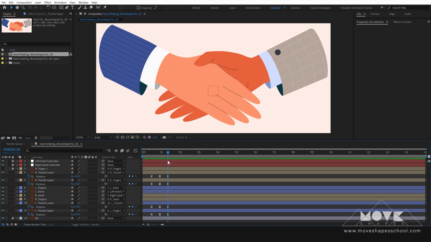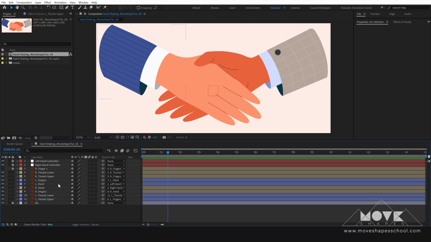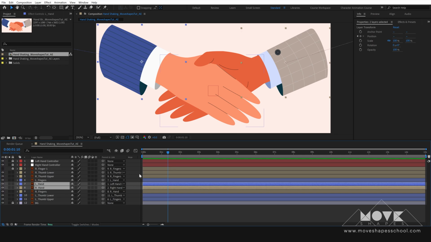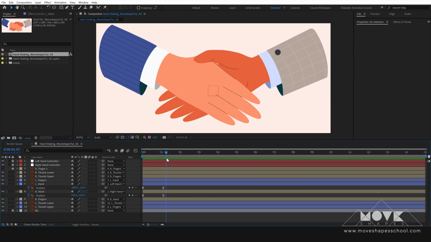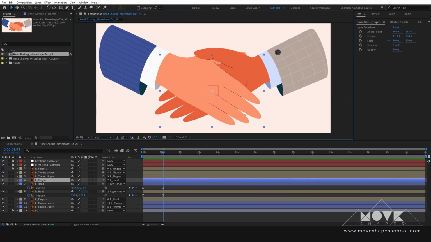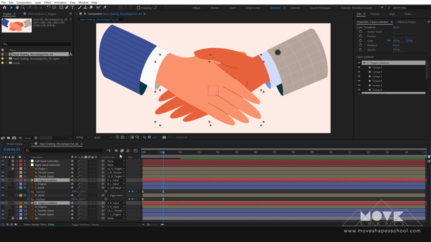Let's minimize the properties and then select the hand layers. Press U to reveal the keyframes. As the hand comes to the holding position, both the hand fingers have to be in the folding position. Keep the timeline indicator right here. Now let's select the right and the left finger layers. Right click, go to create and then click on create shapes from vector layers.